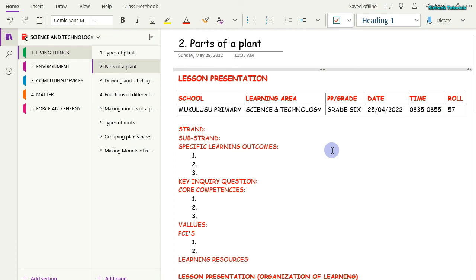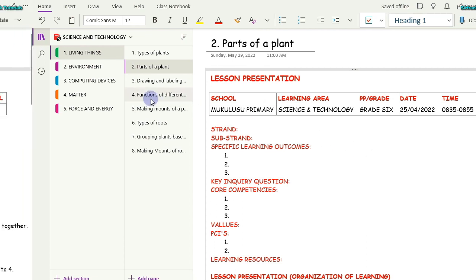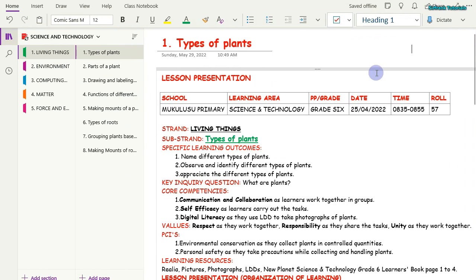Or you can right click on the substrand under the page and make it your default template. So you can see my lesson plan is now complete. All the sections have been properly filled. We have all the information needed. You can see the administrative parts are complete.